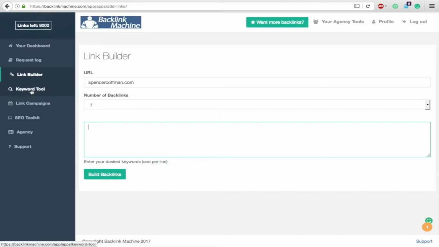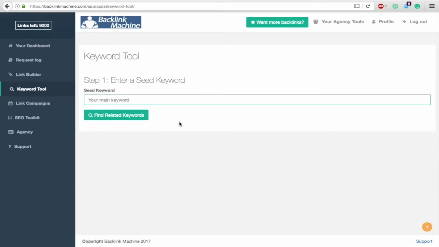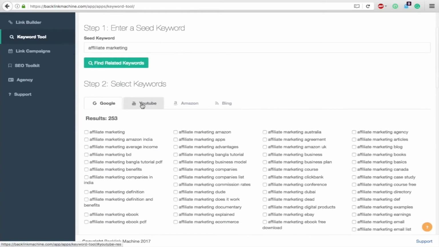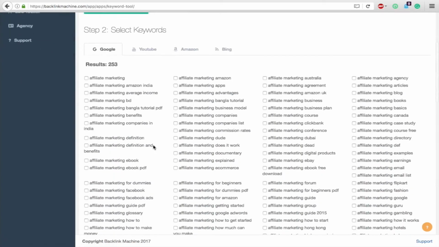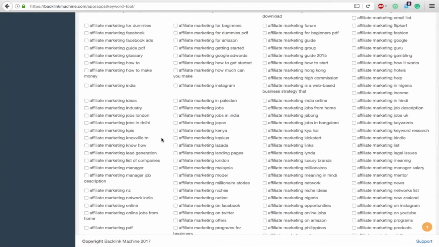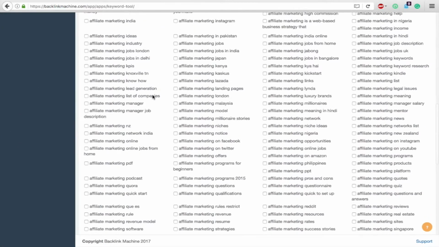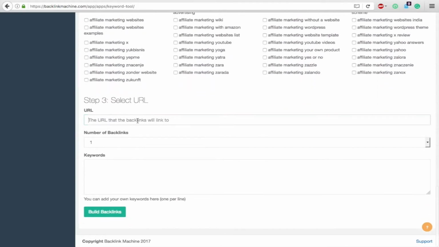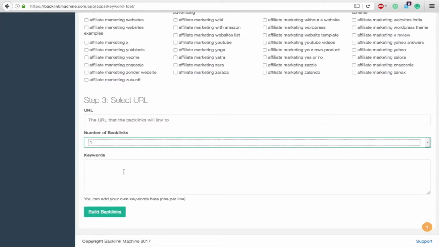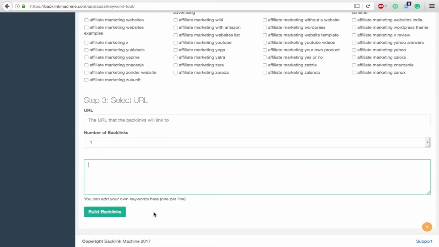Next thing, you have this thing called keyword tool. You type in your main keyword. So let's just go with affiliate marketing. Find related. Look at this. It will check and find tons of related keywords that you can use on Google, YouTube, Amazon, and Bing. All you need to do is look at them all. Look at this in a matter of seconds. So you check all these that you want to use. Okay. You go down here, URL to build the backlinks, number of backlinks. You can add additional keywords if you want, and you can build the backlinks.